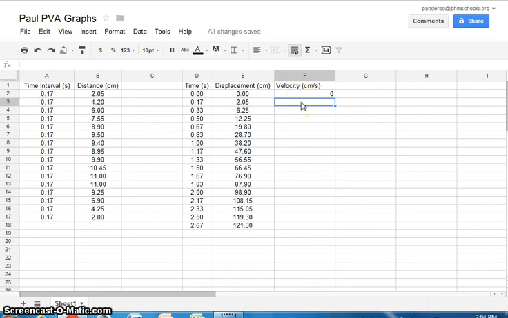Now I'm going to create a formula that's going to represent my velocity. So again, the formula is a change in my displacement over my change in time. I do need to use grouping symbols when I do this. So I'm subtracting my displacements and subtracting my time. And there we go. We've now created a velocity.